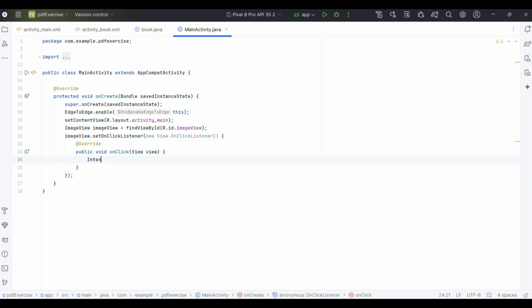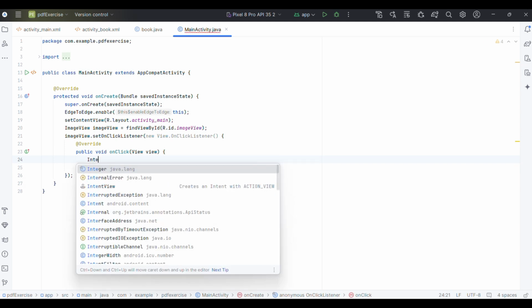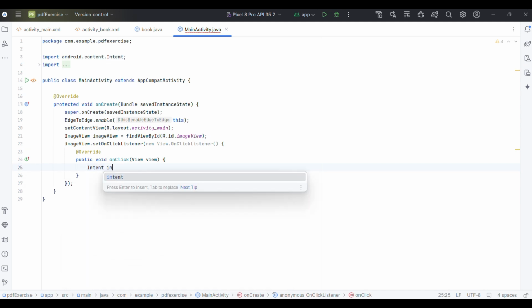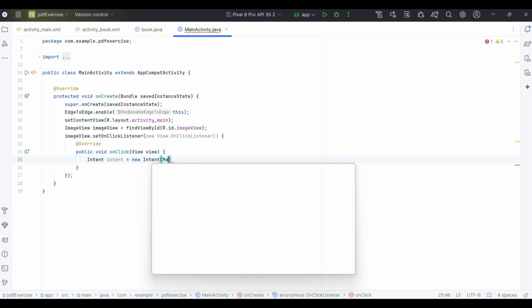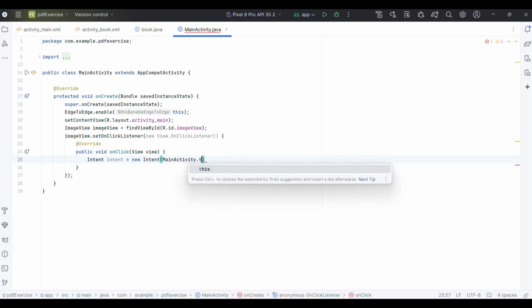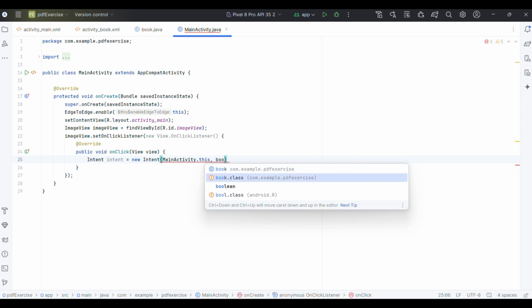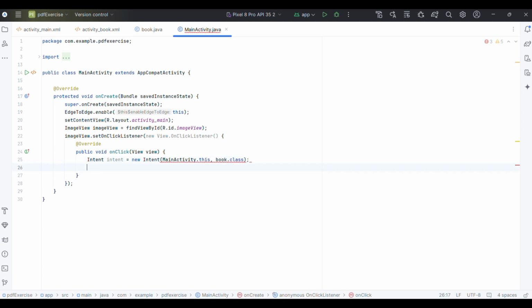Intent equal to new Intent, MainActivity dot this, and the other activity. Now startActivity with the intent. Yes.